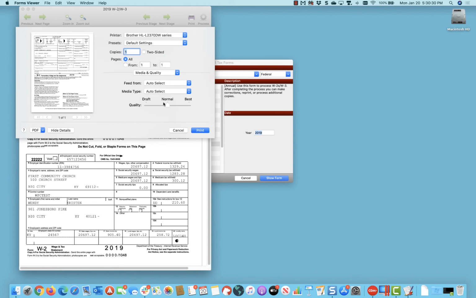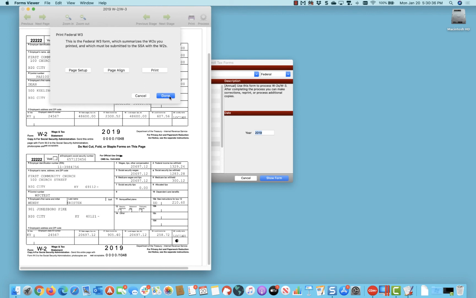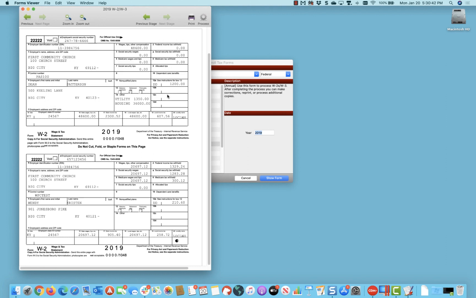And now we can print our W-3. And we get a done button. So we click done. And it comes up again, and we'll click done again. And now we have completed the process of printing our W-2s.